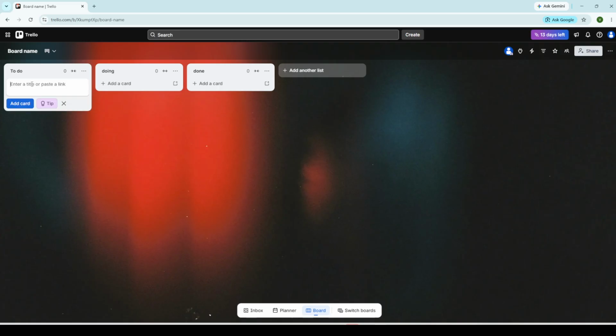With your lists in place, it's time to populate them with cards. Cards are where the real work lives. Each one represents a single task or a piece of information. Under your to-do list, click the Add a Card link, and you'll get a text box where you can type a brief, descriptive name for the task. Keep it clear but concise, something like Draft Landing Page Copy or Finalize Budget Spreadsheet.